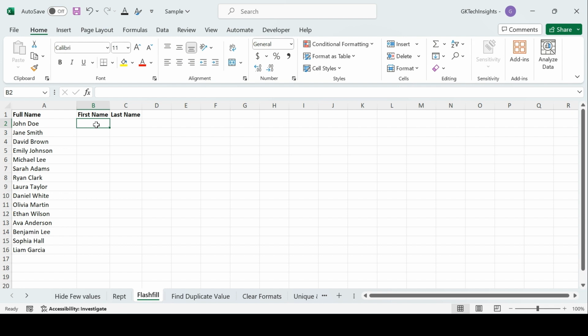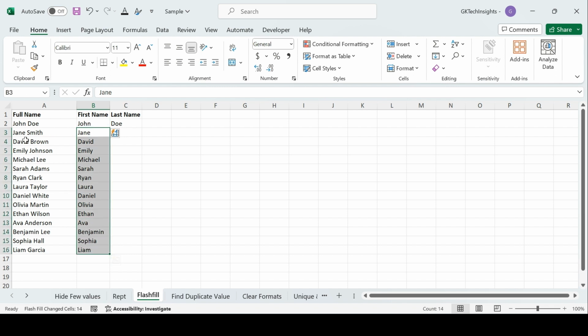So type John, type Doe here, then place your cursor here and press Ctrl+E. What it does is it understands what you have written here, the words from the first column. Similarly, place your cursor here, press Ctrl+E. You will see it has brought the second words also here. So this is how you can segregate the words.